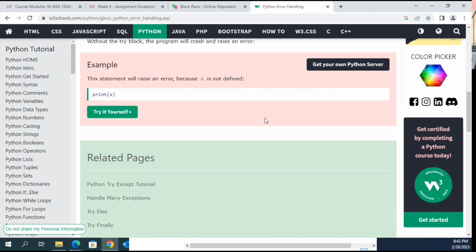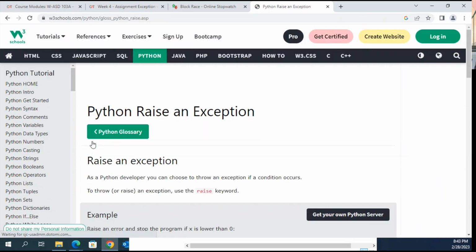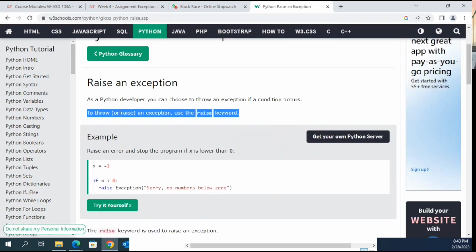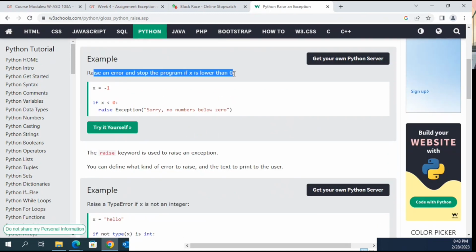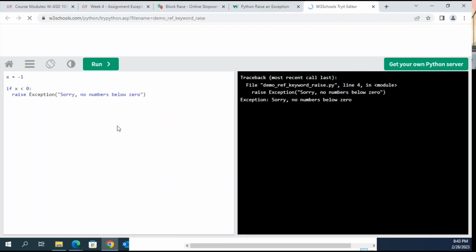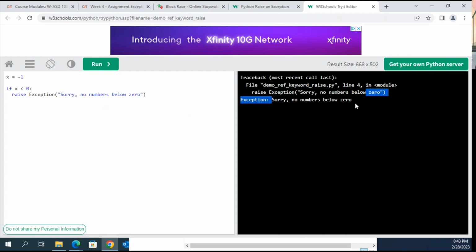The built-in exceptions are done using try blocks, raise for raising or throwing an exception. So this is what your assignment says, that throw an exception whenever there is an issue. So for example, raise an error and stop program if X is less than 0. So if X is -1, which means it is less than 0, raise an exception. So I will put a condition: if X is less than 0, raise exception. Okay. So in this case, exception will be raised. So this is an exception. Sorry, no numbers below 0.